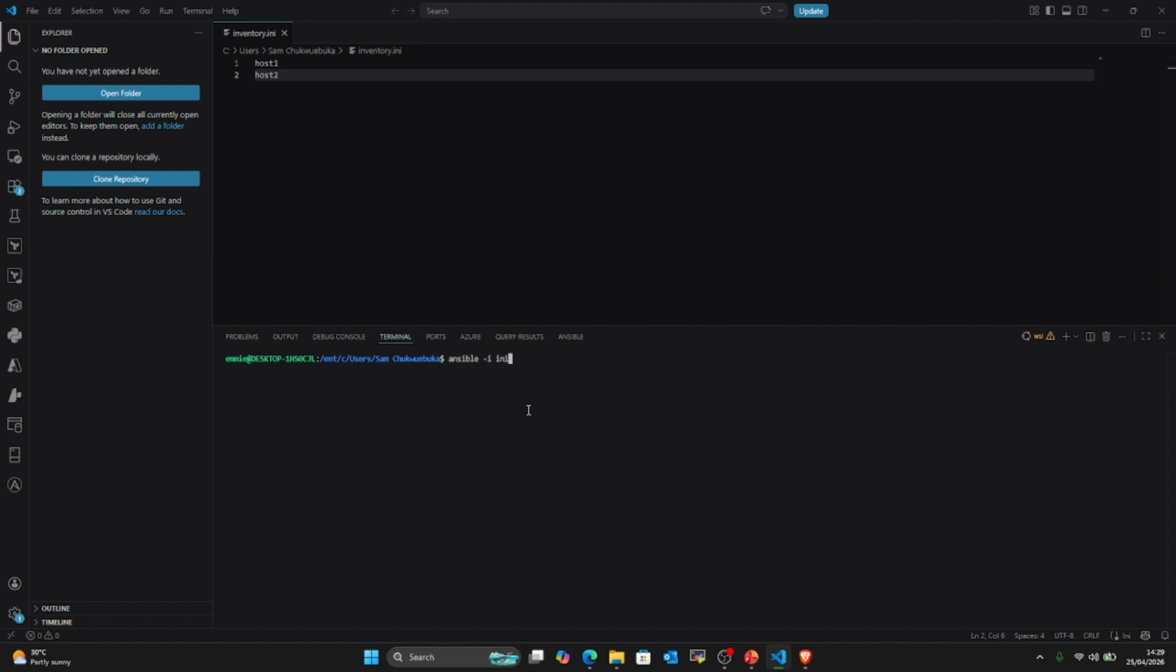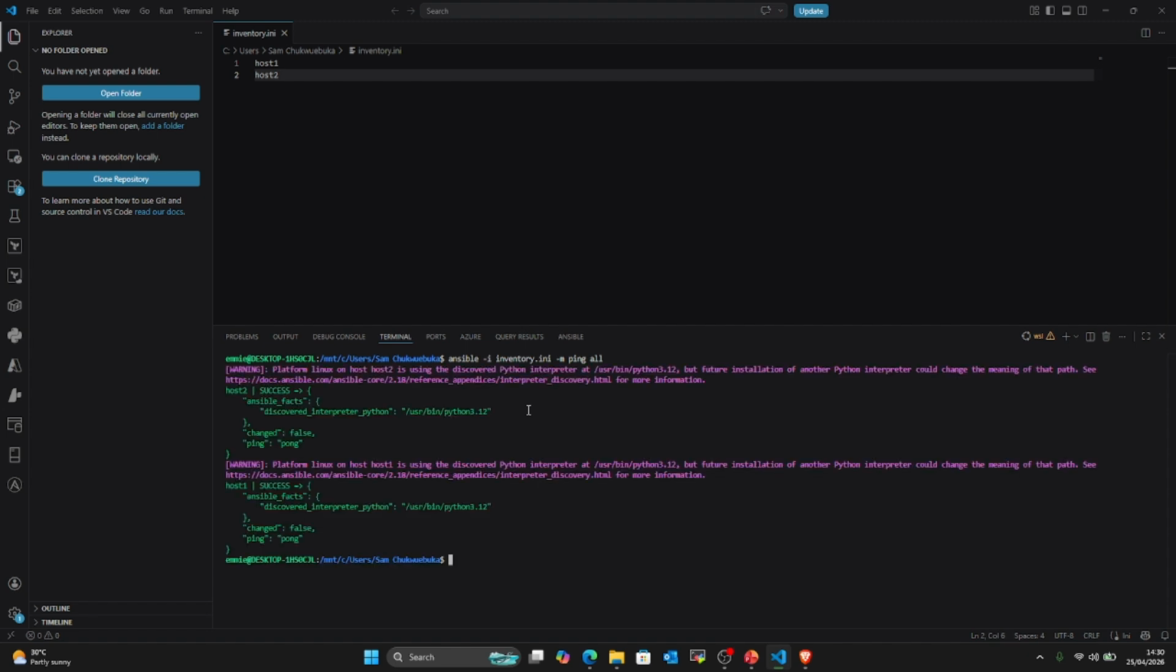So I'll do inventory.ini. Now I want to use the ping module, -m ping, and I want to ping all the servers in the inventory.ini file. So let's see, fingers crossed. Let's hope this works. Let's give it a sec. Ansible will try to reach host1 and host2 that have been defined in the inventory.ini file.